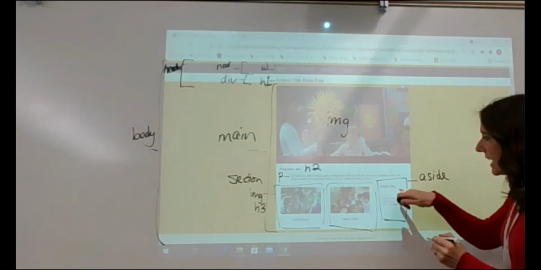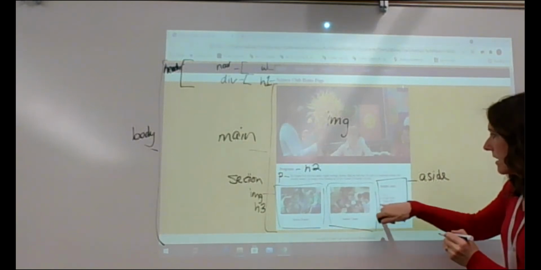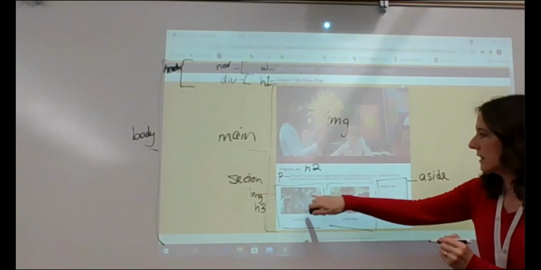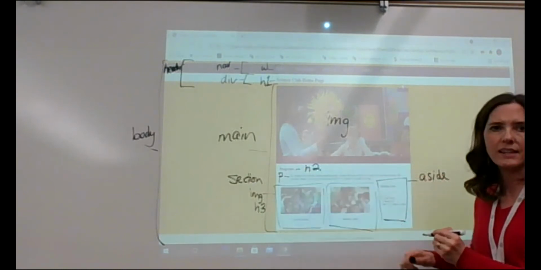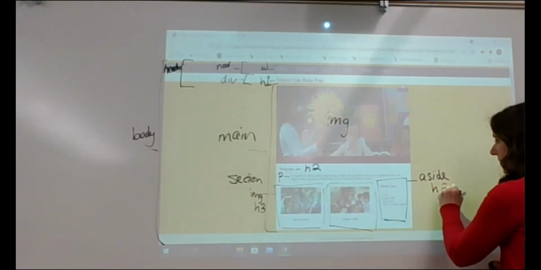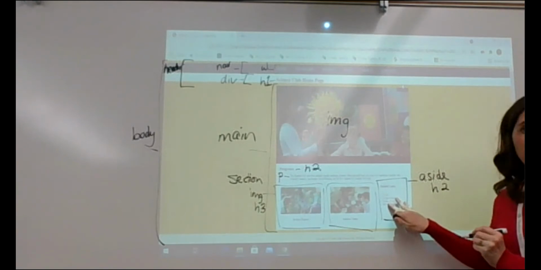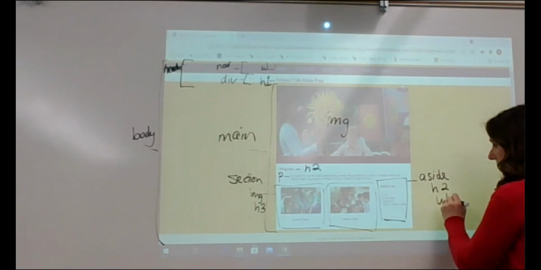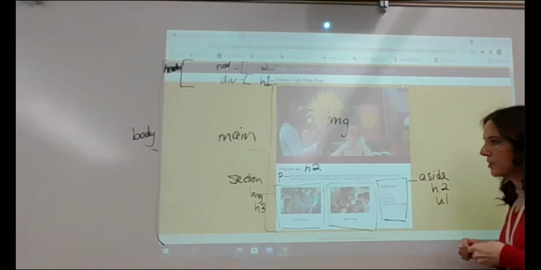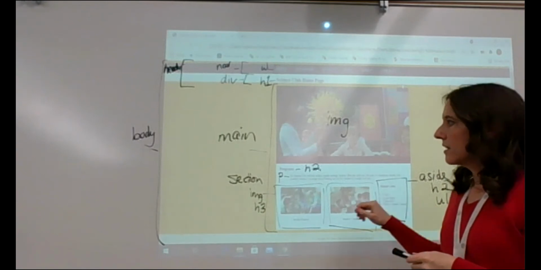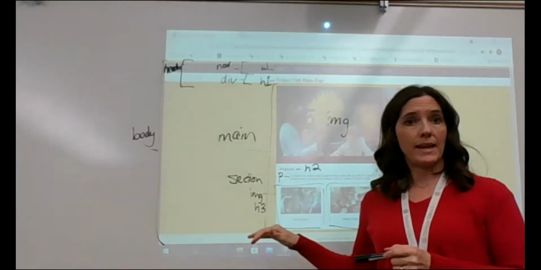And that will have an H3 in it. Actually, let's do an H2 because that is a little bit bigger, but it's about that size. So let's do an H2, and then an unordered list. Okay, then you'll close the aside. Then you should have closing main.